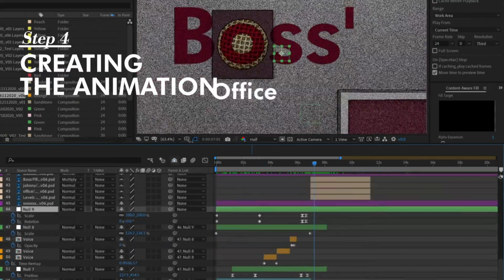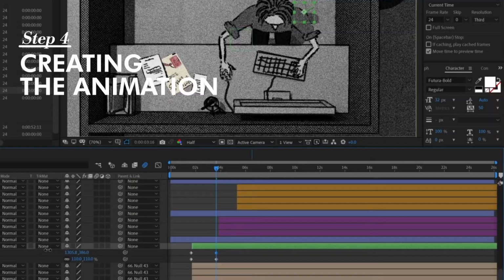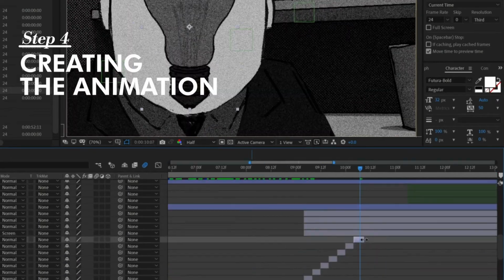Step 4 is about creating the animation. In this step, it's all about making the illustrations move and aligning them to the timeline.